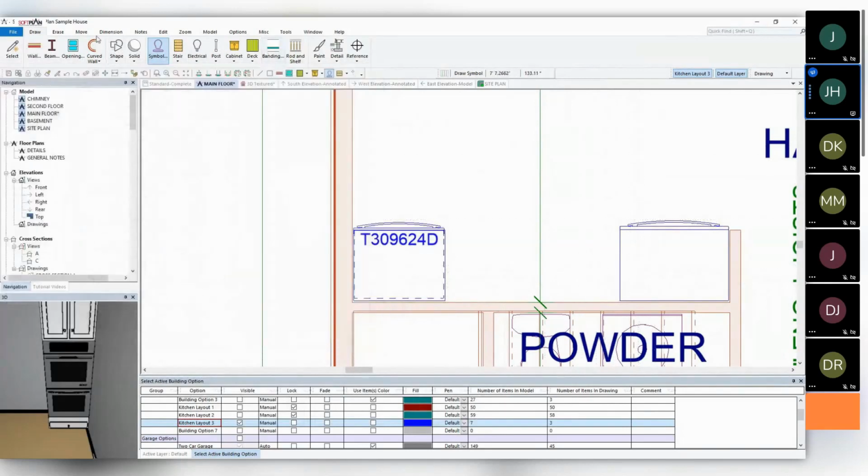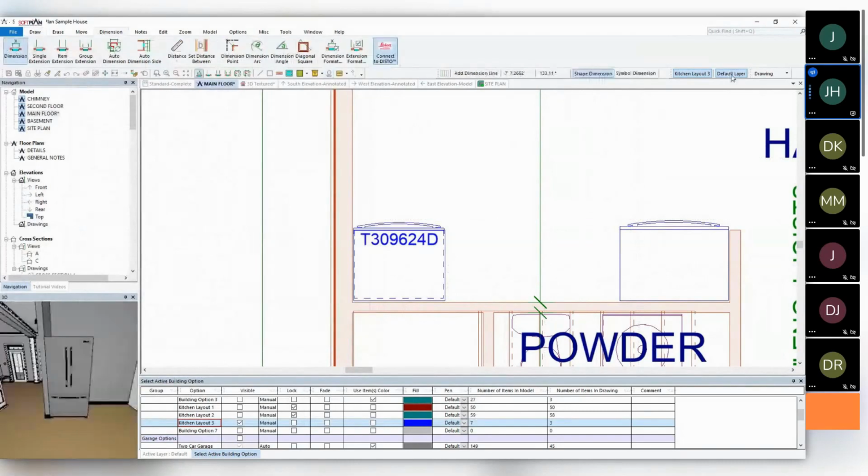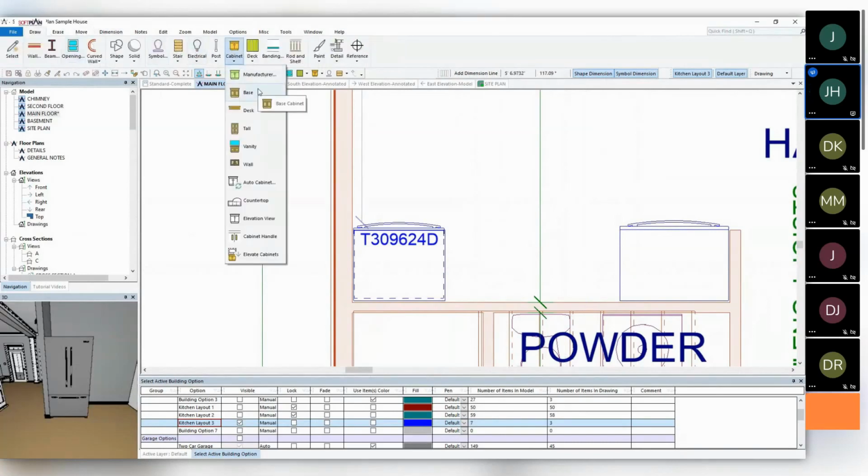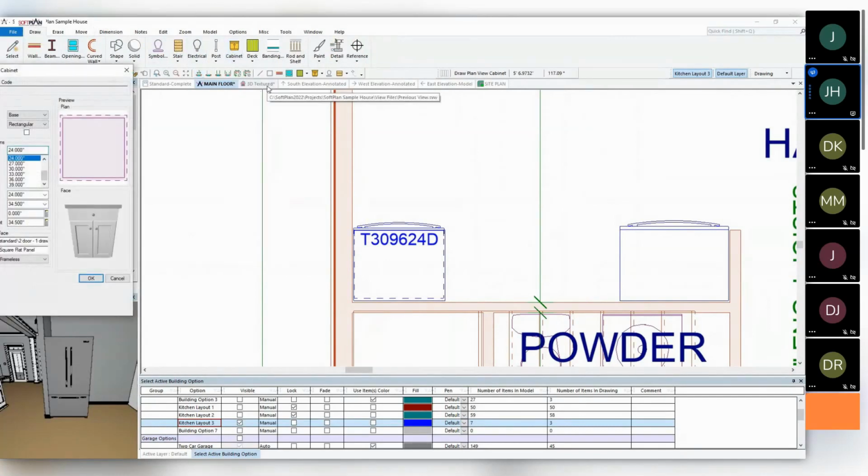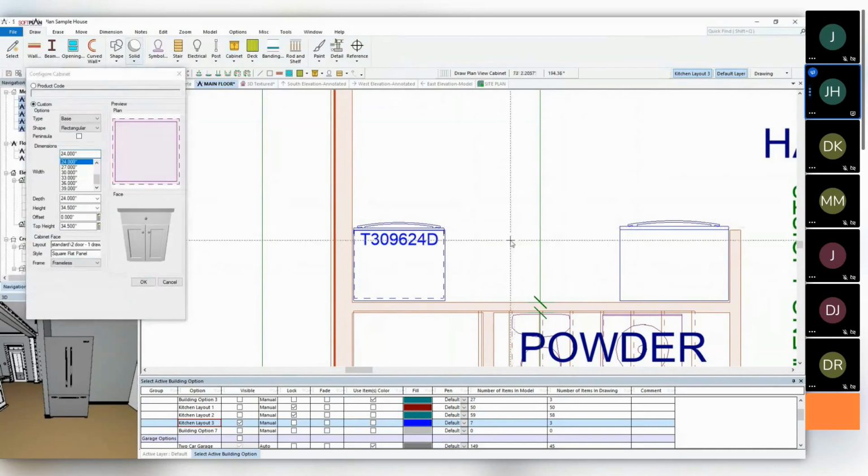I can do a quick dimension if necessary, turning on symbol dimension between these two items to see exactly how much space I have, so that as I'm building the cabinets between these, I'll know what room I've got. In this case, I will simply come in through draw cabinet, and we're going to go through and build some cabinets around the refrigerator, as well as a coffee bar area that's going to be there.